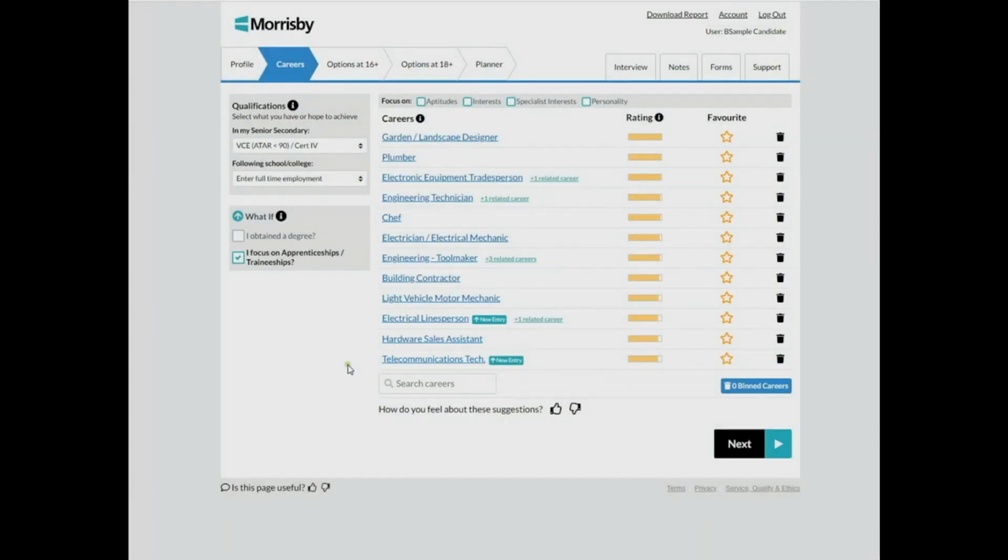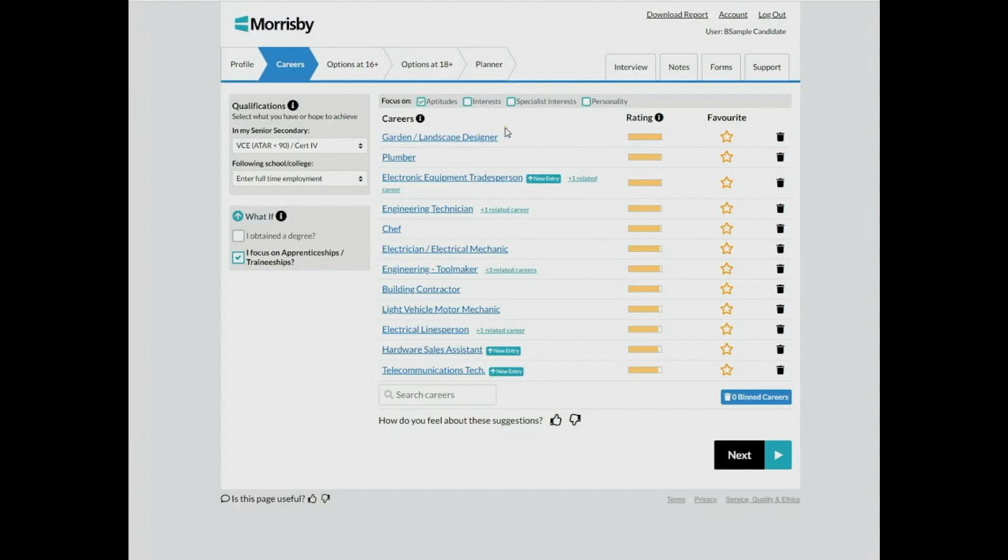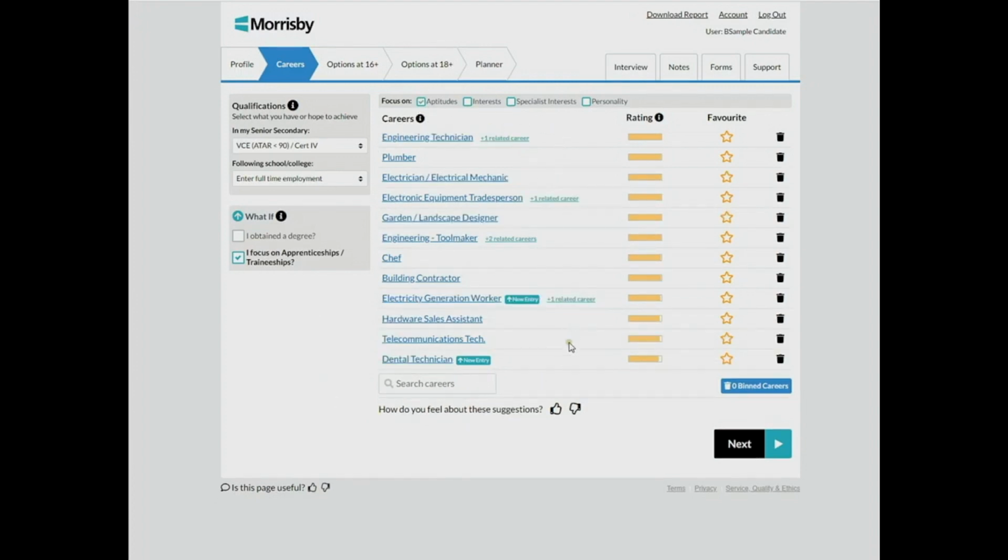Now, a student might well look at this and think, I don't really like my fire. So what you as a parent could do would be to click on the Interests Focus On button. And what this will do is change the background algorithm that drives the career suggestions to overweight the interest component. And the interesting thing is if you untick that and then tick the Aptitude tab, we're interested in how similar or different the lists are.